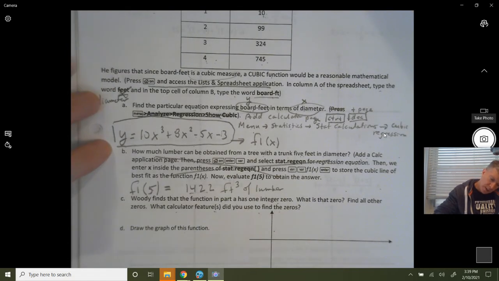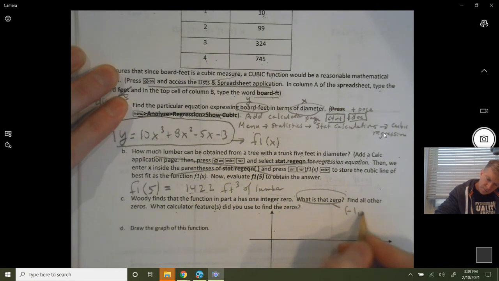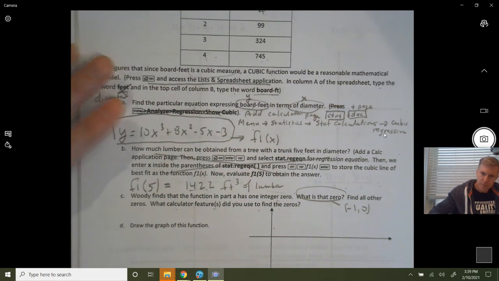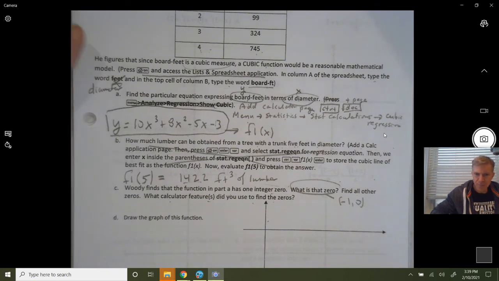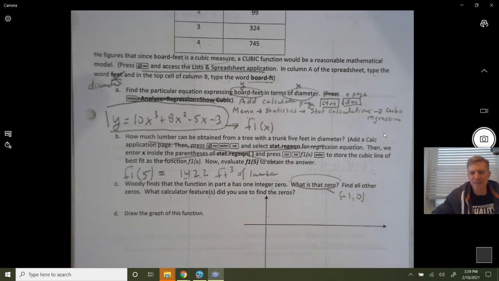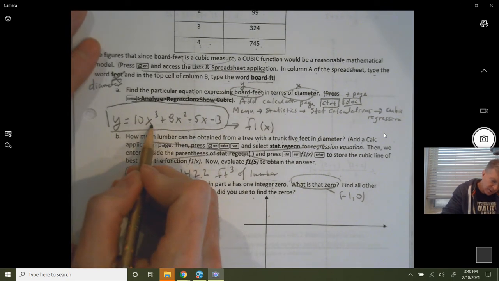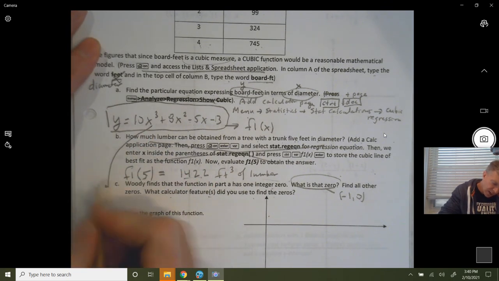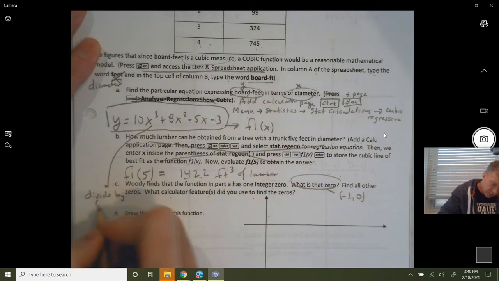Okay, one integer 0. What is that 0? It is -1, comma 0. Find all other zeros. Okay. So we can find the other zeros with the calculator, but look at what we can do. I think what we would rather do is use our other methods, and we can find the exact values of those zeros. So we're going to take this function right here, and since -1 is a 0, we're going to divide by x plus 1.